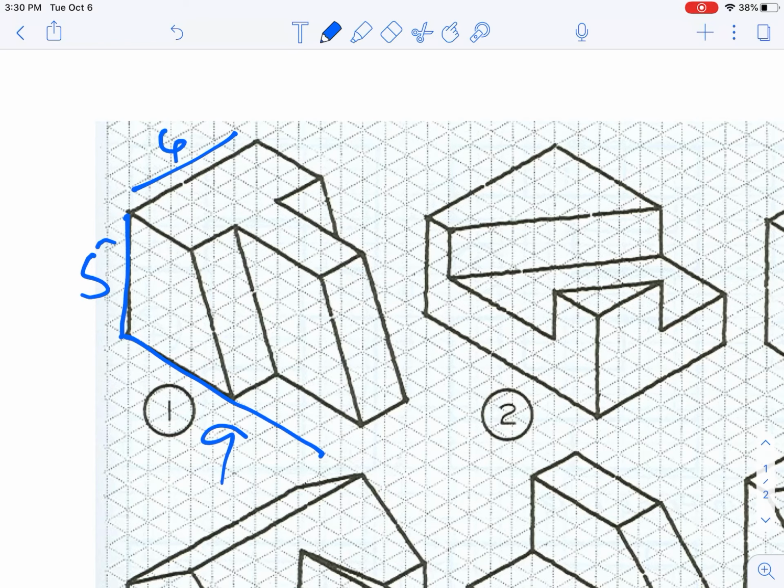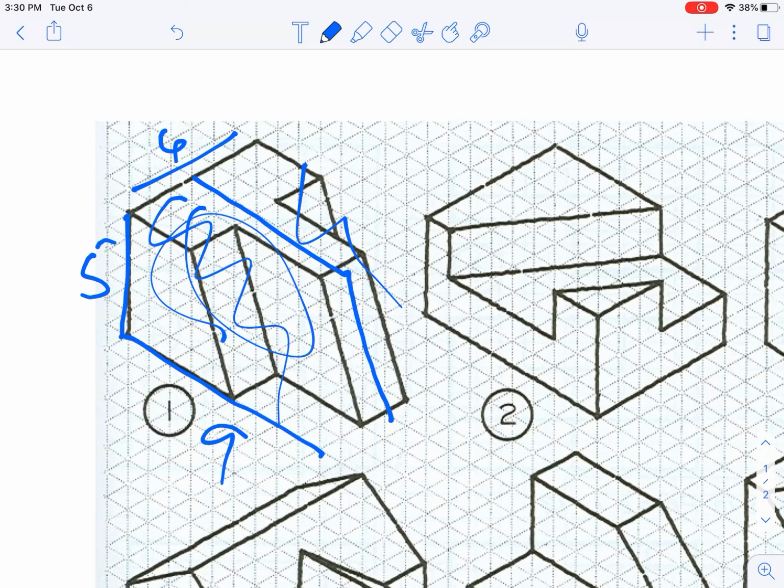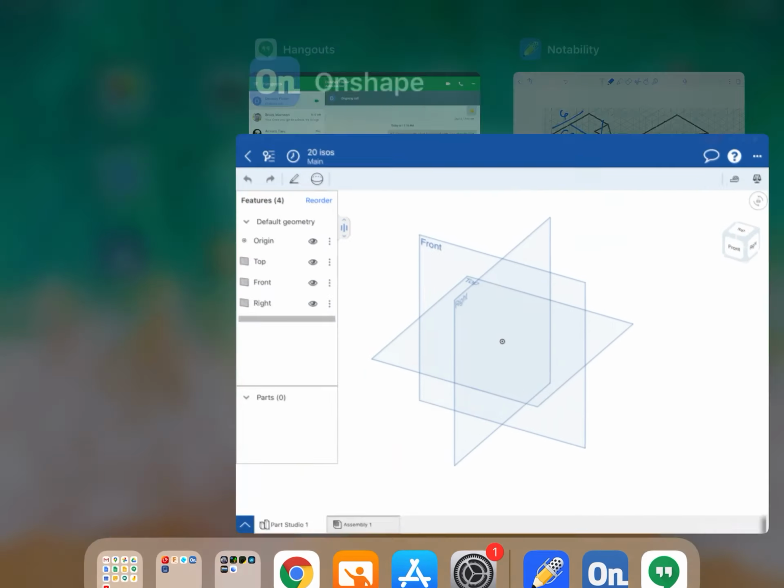Now, what I also notice about this object that we want to pay extra careful attention to is that it's symmetrical from here, on this side compared to that side. So since it's a symmetrical part, I'm actually going to try and build just one half of it and then use a feature to make the other half. All right, so let's get into that.